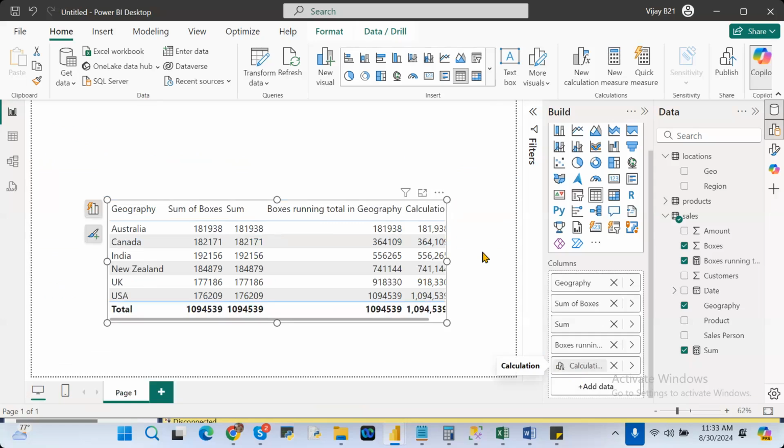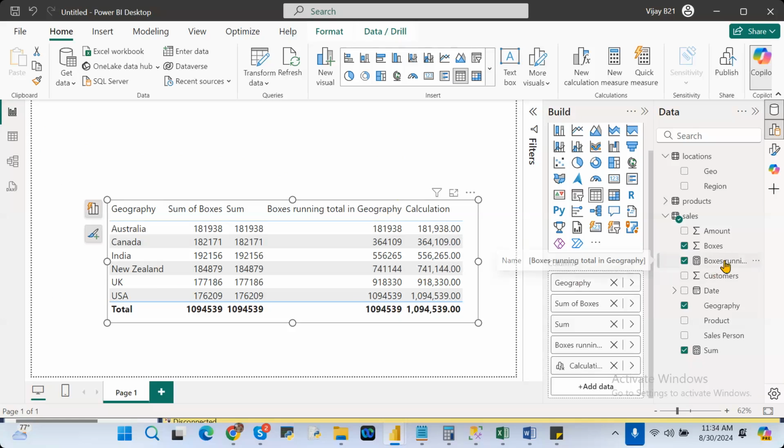The calculation option cannot have reusability. This particular calculation, we can use only in this particular visual. If you want to use the same calculation for another visual, it will not work. But whatever DAX functions you created, this one I created as a DAX function, right? This is reusability. Understand clearly or not? You can use it in any visual.